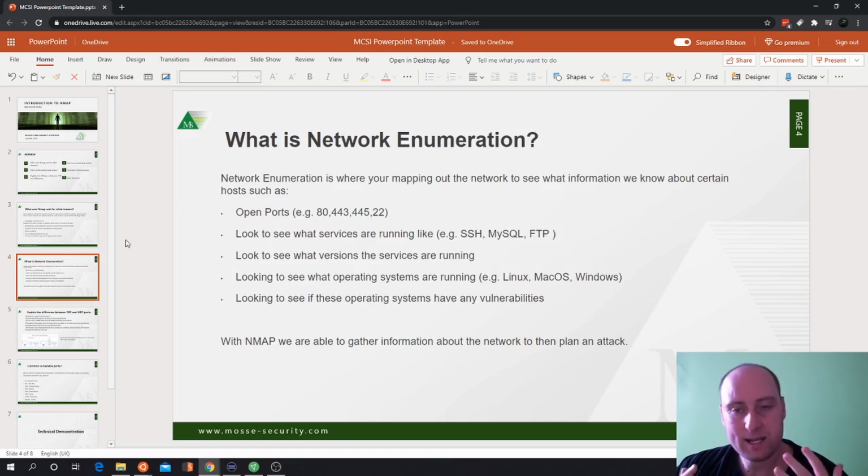What is network enumeration? Network enumeration is where you're mapping out the network to see what information we know about certain hosts, such as open ports, like port 80, which is a web server, port 443, which is HTTPS, or 445 or 22. You may want to look to see what services are running, like SSH, MySQL, and FTP.